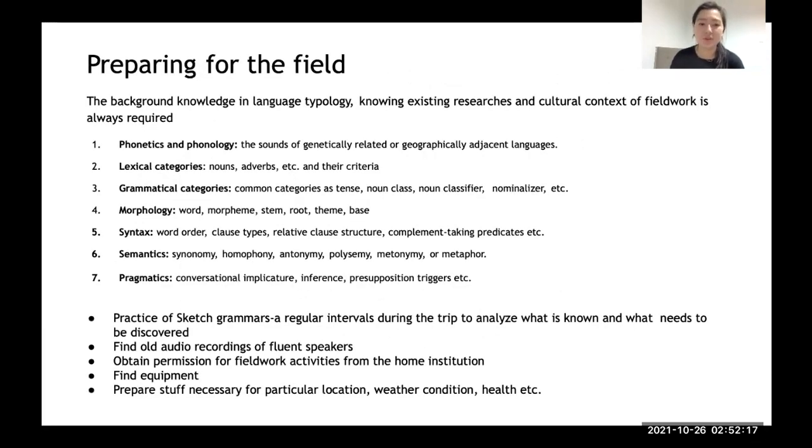If you look at preparation for fieldwork, we should always have a background knowledge of the language we are going to study, know its cultural specifications, and look at existing works. The researcher should be familiar with properties of the language, such as phonetics, phonology, lexical and grammatical categories, morphology, syntax, semantics, and pragmatics. Some researchers practice sketch grammar, where you make intervals during the trip, and understand which information is gathered, and which you need to discover.